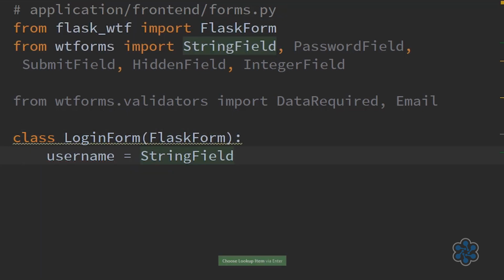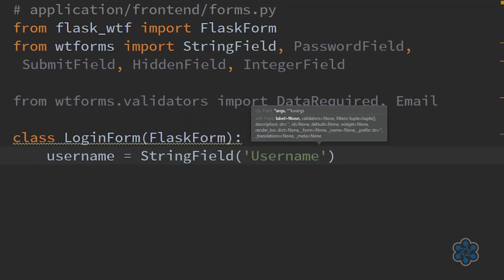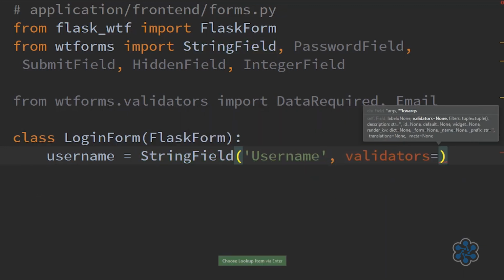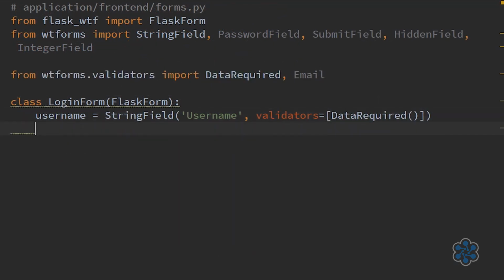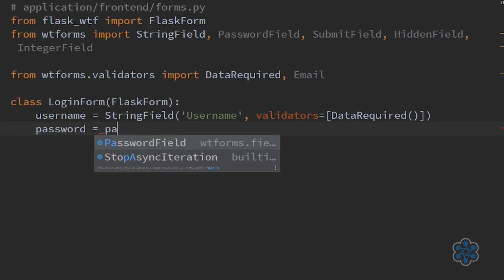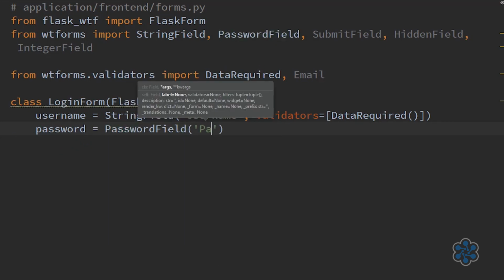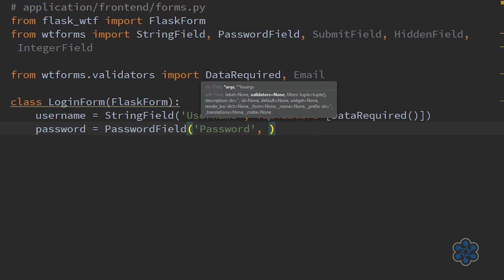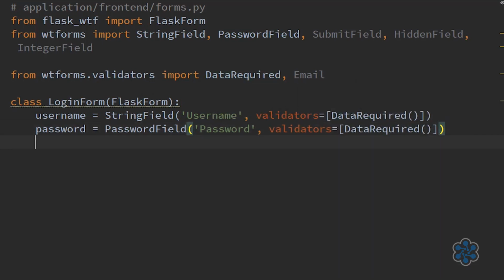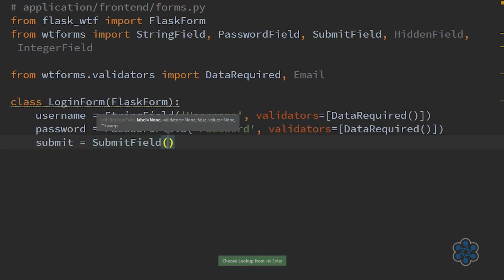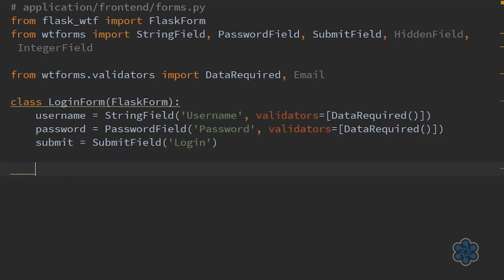Create a StringField object named username. Also use the DataRequired validator. Create a PasswordField object named password with the validator DataRequired. Create a SubmitField object named submit. Write down the registration form.